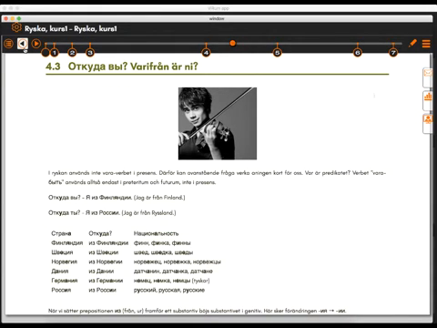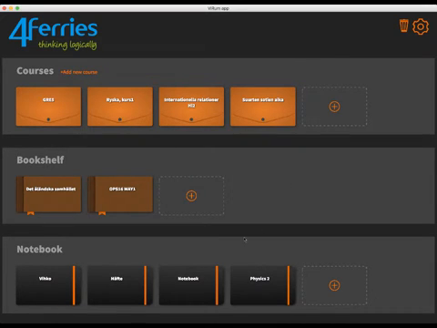So let's leave the courses for a while and go to the third component of the 4F Studio application, namely the notebooks. So notebooks can be used for taking notes, regardless of whether you're a teacher or a student. Notebooks can also be shared, so they are the perfect companion when you want to work as a group on a given subject. Let's create a new notebook.